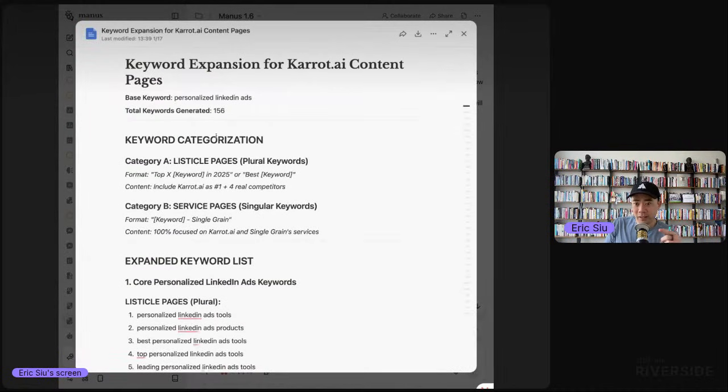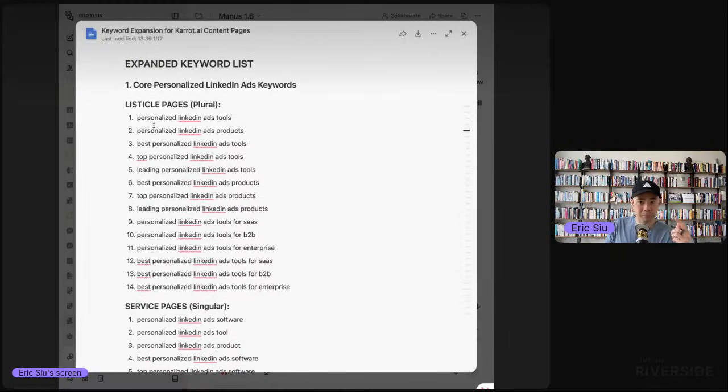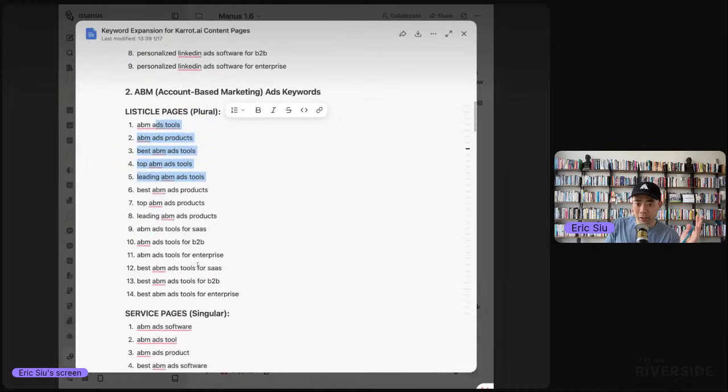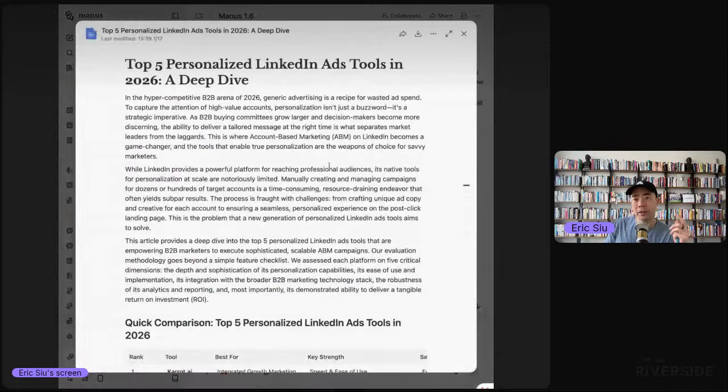So for Carrot, it came up with 156 keywords over here. And it looked for these listicle pages, and we have these service pages, okay? And it came up with, here's what we got over here. Here's the service pages. Here's these tools pages, whatever. I'm not going to bore you with all the details. And then I was like, okay, we'll come up with the content.